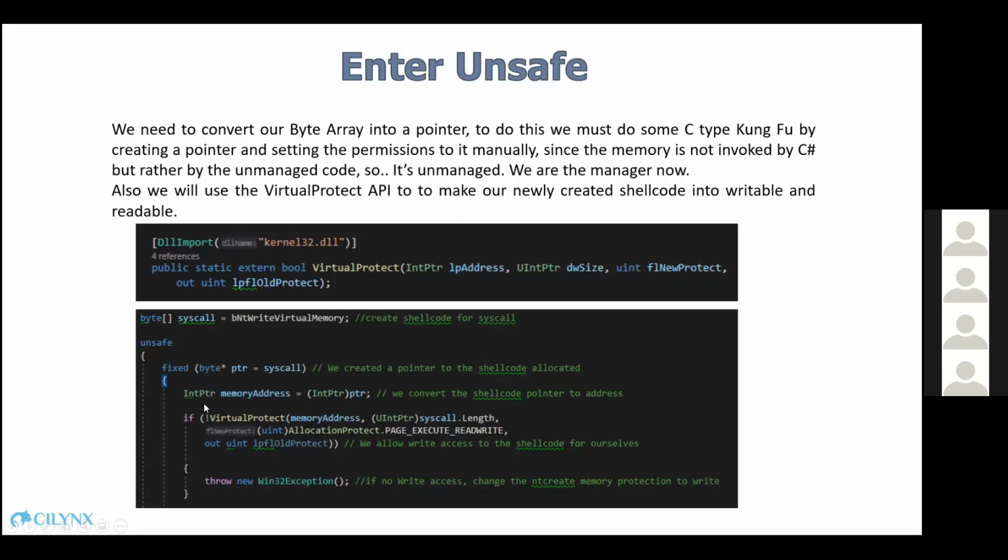Now you create a shellcode, okay? And right here, see, you create a syscall pointer. You're now in the unsafe zone. We specified it. It's an unsafe zone. Inside this area, since you now created new memory, you need to manage it. Like, what permissions would you like to have on that memory?